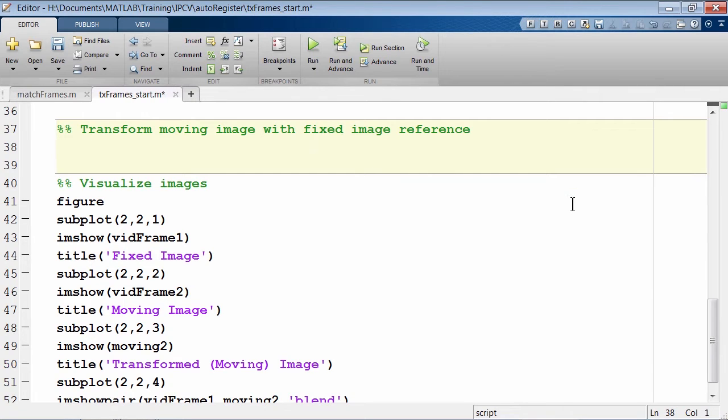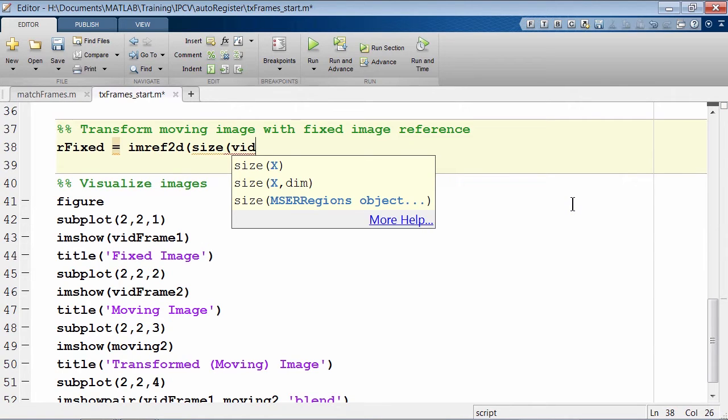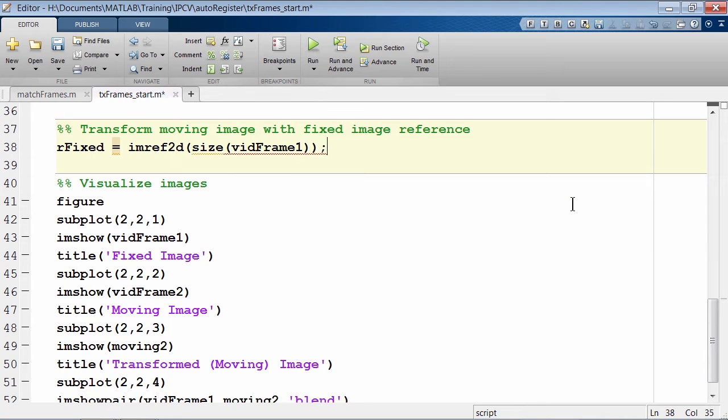So here, we can create the fixed coordinate system. So we can say R fixed equals imref2d of. Here we can provide the size of the fixed image. So here we can say size of with frame 1, which is our fixed image. Then we feed this to the imwarp function to perform the transformation.